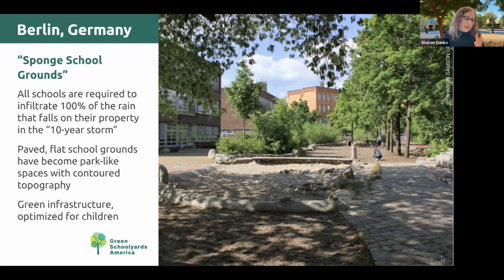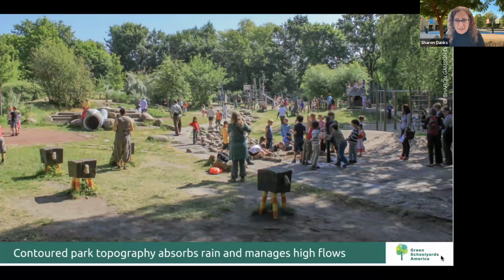Next. So this is optimized green infrastructure, highly effective green infrastructure optimized for children. So you can see in this shot at this school, there's a contoured design where the stormwater goes to the center of the grounds. They generally take out all the storm drains, regrade the site, make hills, cut and fill, so that the water from the rooftops and from the parking lots and from the site itself soaks in on site.